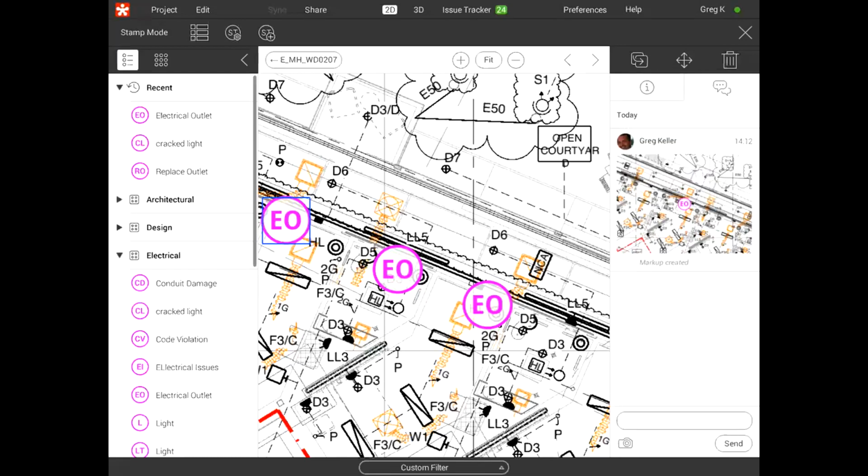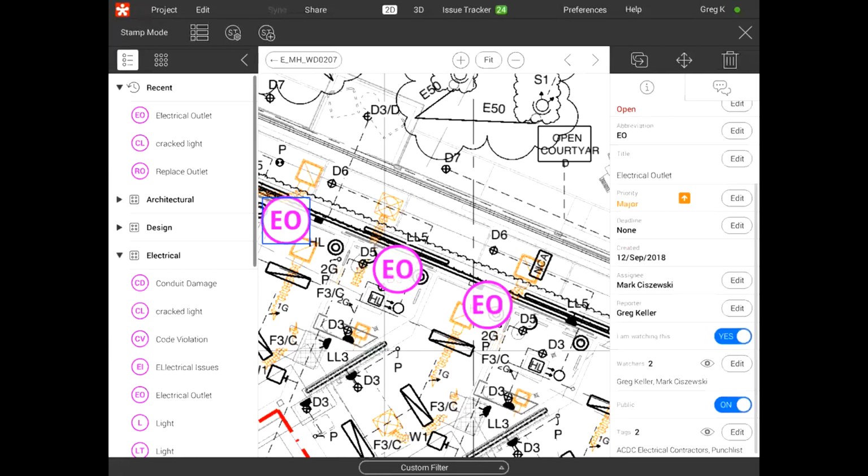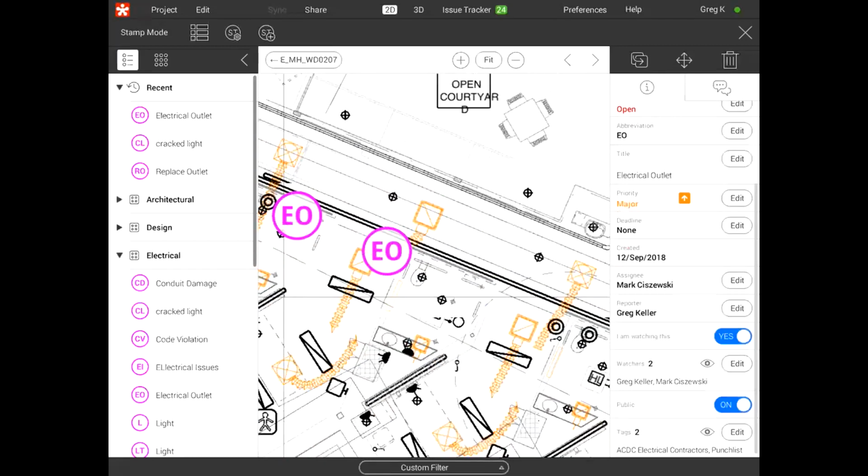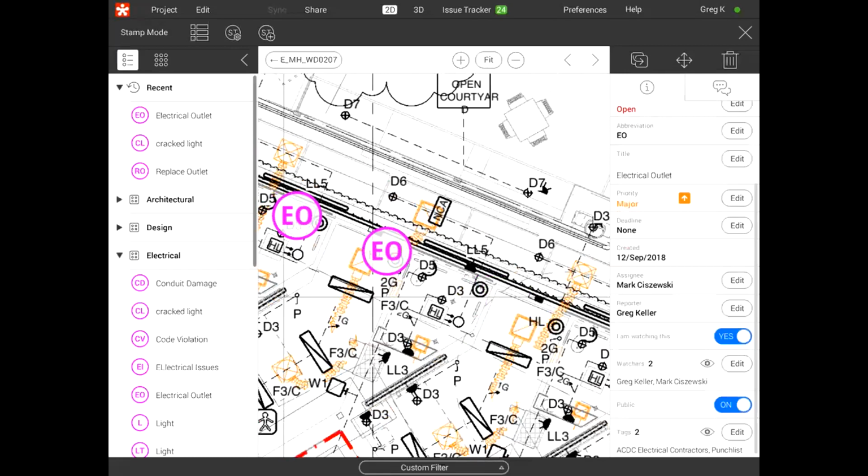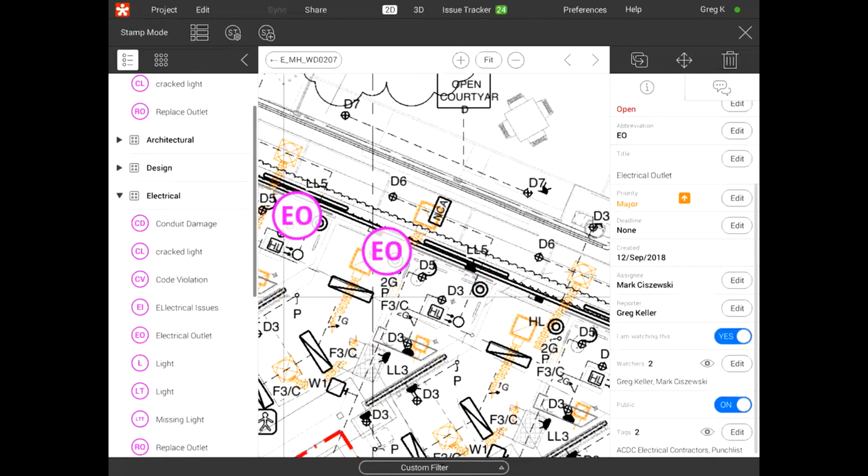So if I click over to this communication feed here, you can see that that gives us our initial markup, and it allows us to be able to communicate across that. Additionally, what this allows us to do from the iPad is create an issue and then add a picture there immediately.